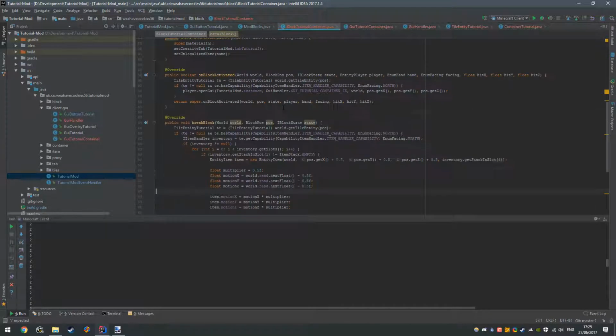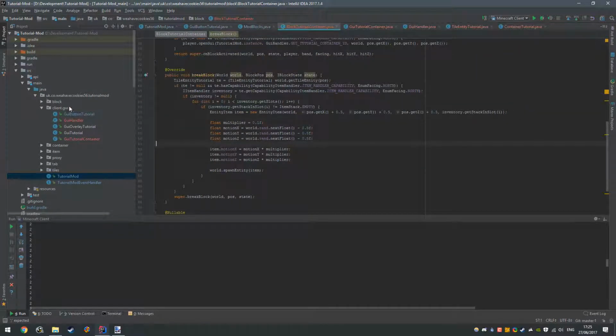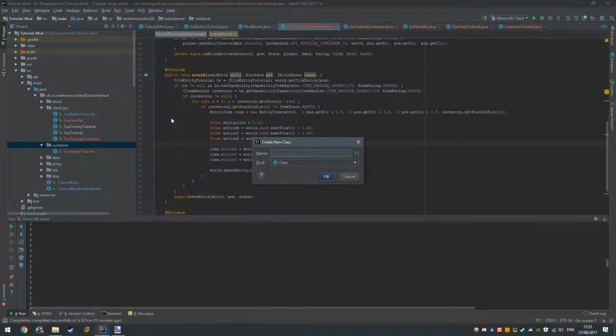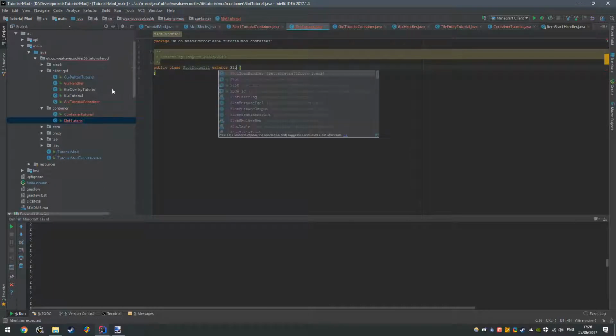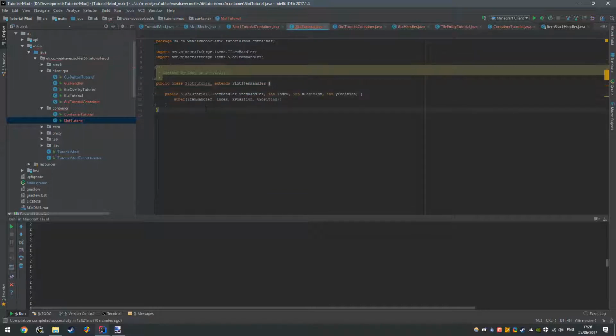Now, let's make a custom slot. So, I'll put this in the container package, because, you know, it's related to it. And I'll call it, let's just call it SlotTutorial. And it's going to extend SlotItemHandler, since that's what we're using. And then we just need the constructor, which we don't need to change. I don't think we do.